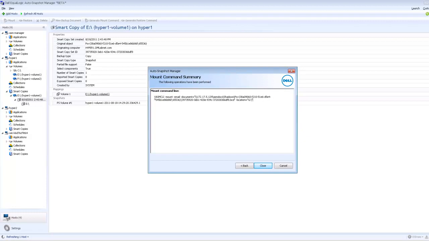Now, Auto-Snapshot Manager gives us the command line equivalent of the mount command. So if we wanted to mount this smart copy from a command line, this is the command we would use, using the Auto-Snapshot Manager command line interface. You can highlight this command and copy it to the clipboard so that you can then run it from a command line, using Auto-Snapshot Manager command line interface.